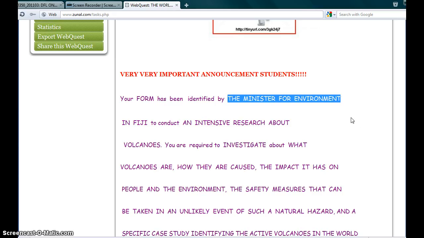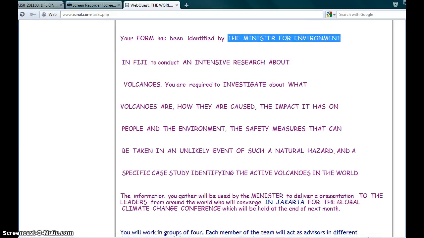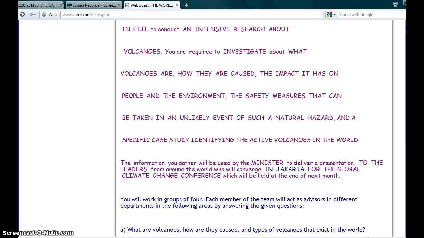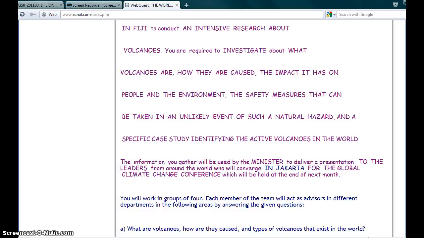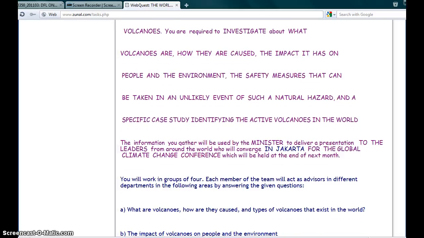You are required to investigate what volcanoes are, how they are caused, the impact it has on people and the environment, the safety measures that can be taken in an unlikely event of such a natural hazard, and a specific case study identifying the active volcanoes in the world." Now the students know who that important person is who was being referred to in the introduction.